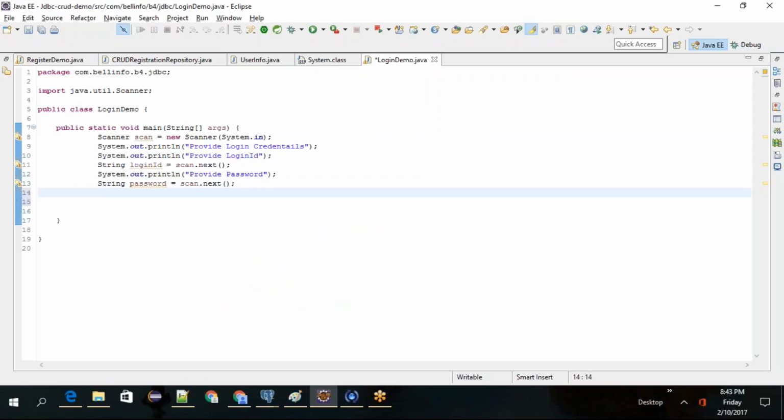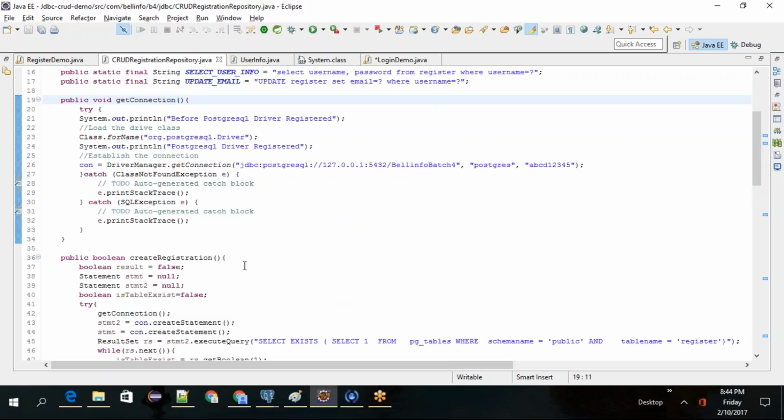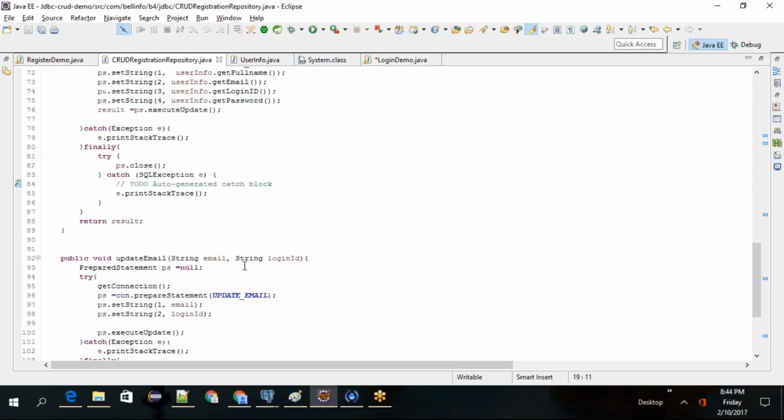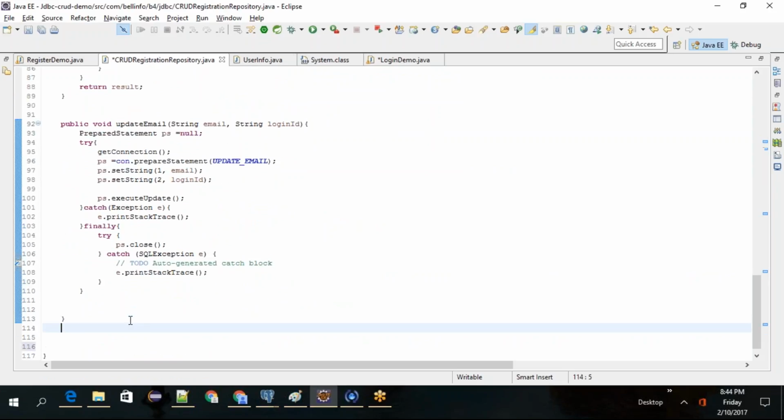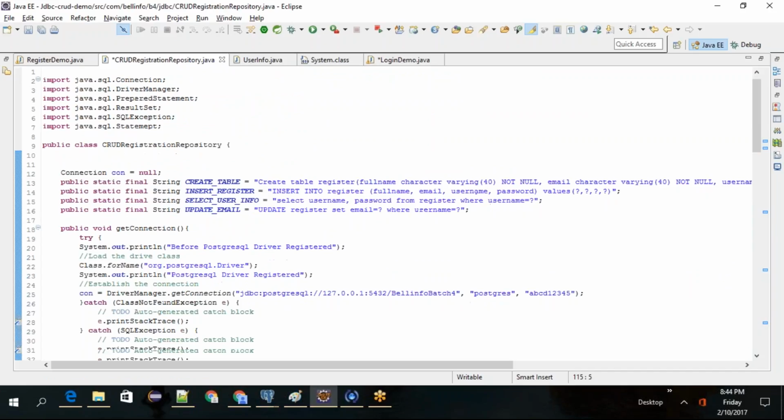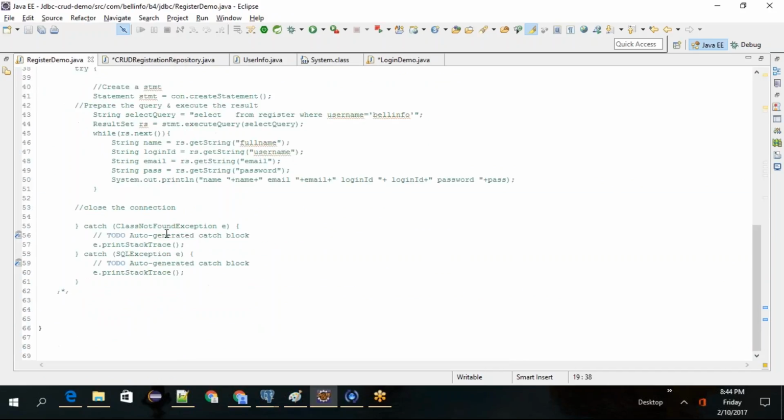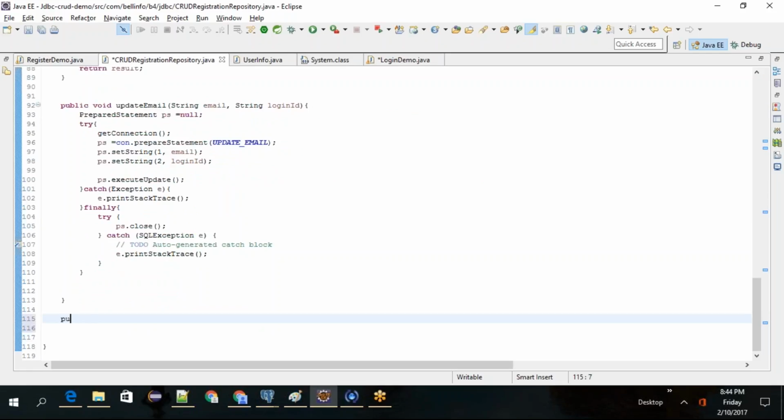Okay, so what we need to do, we need to call which guy. There is no select query. I'm going to write that. Okay, here we need to write. Okay, let me write it. Public void getUserDetails, and I'll take the same, string login ID comma string password.